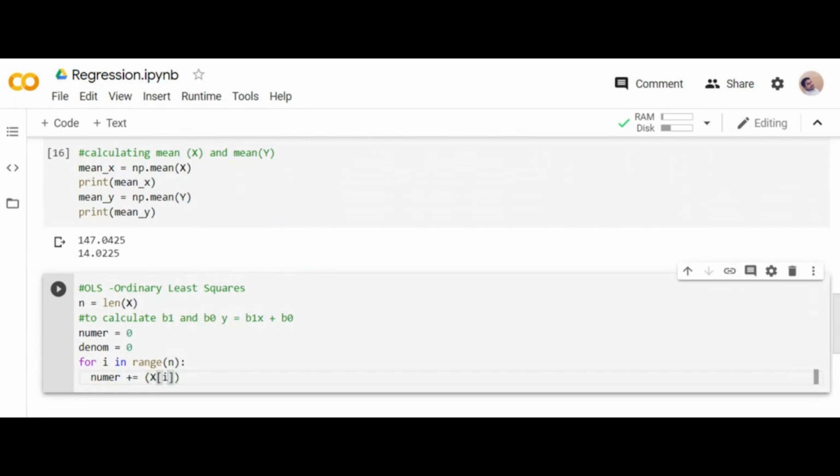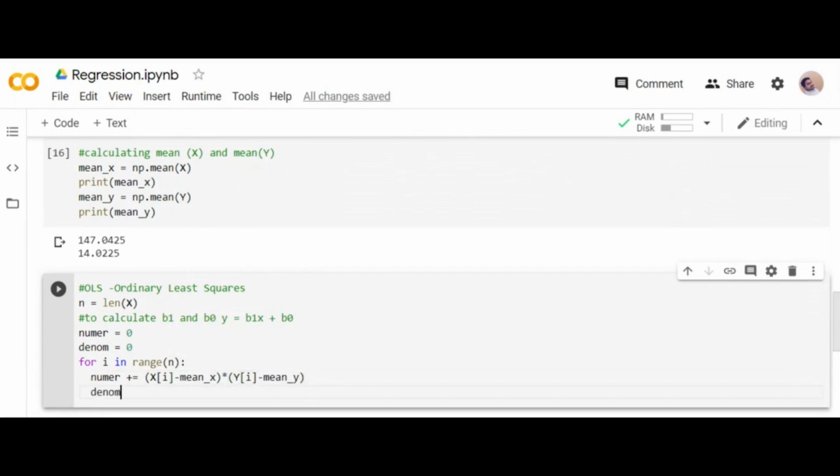Summation of x of i, that is x minus x mean, into, because I should take individual value, right? Each and every value should be taken. That is the reason I am taking x minus x mean into y minus y mean. Numerator is equal to numerator plus, so each and every value should be added to the next value. That is the meaning of control statement, right? You iterate every value. So the denominator is xi minus mean of x whole square, that is power of 2.